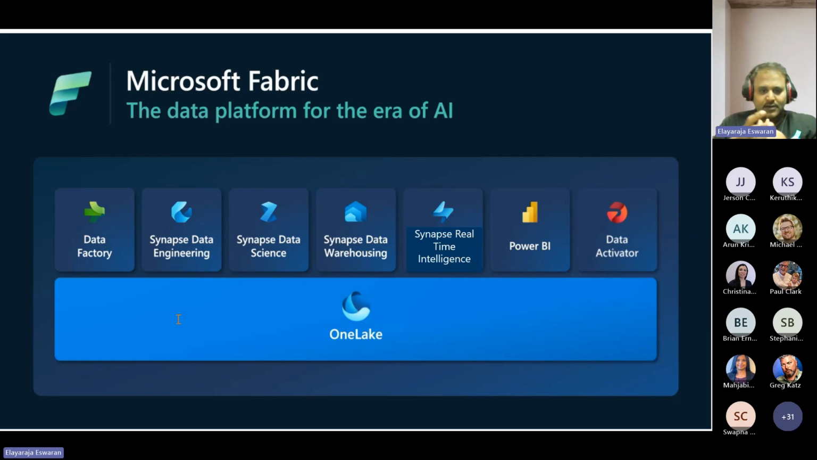Moving on to Fabric, it's a one-stop shop for data integration, data engineering, real-time analytics, data science, and BI without compromising on the security and privacy of the data. As I mentioned in the previous slide, it has 7 different services, namely Data Factory, Synapse Data Engineering, Data Science, Data Warehouse, Real-Time Intelligence, Power BI, and Activator, all under a single unified platform with OneLake architecture, which is one source of truth. So today we'll deep dive into Data Factory, Data Warehouse, and also Notebooks Copilot.